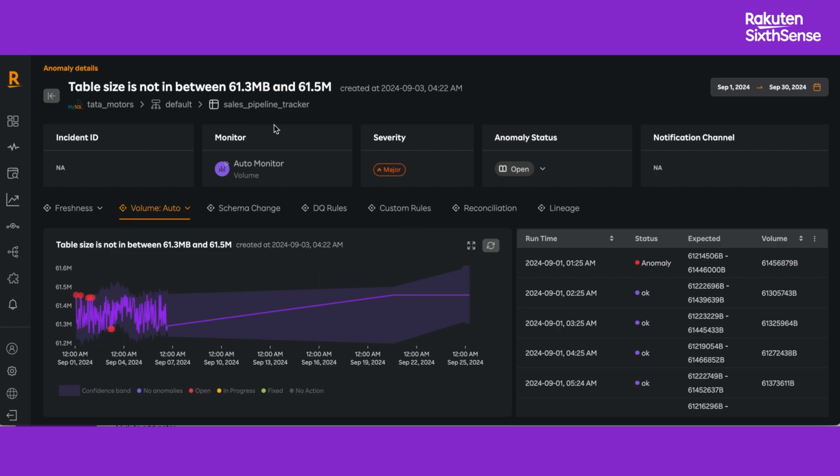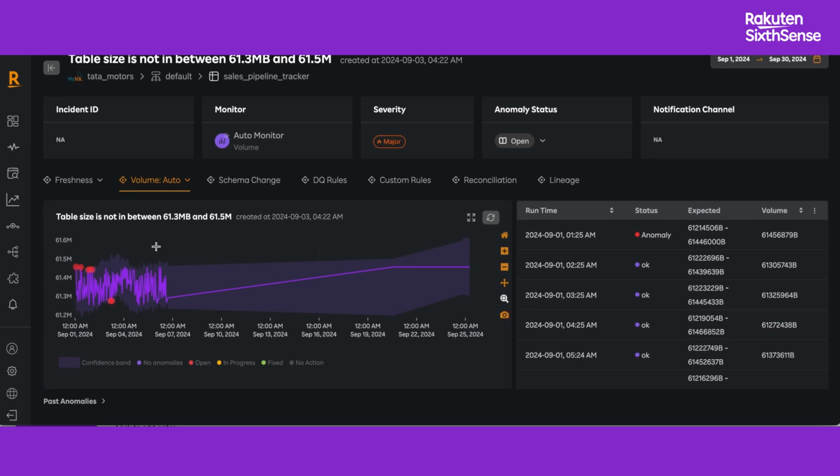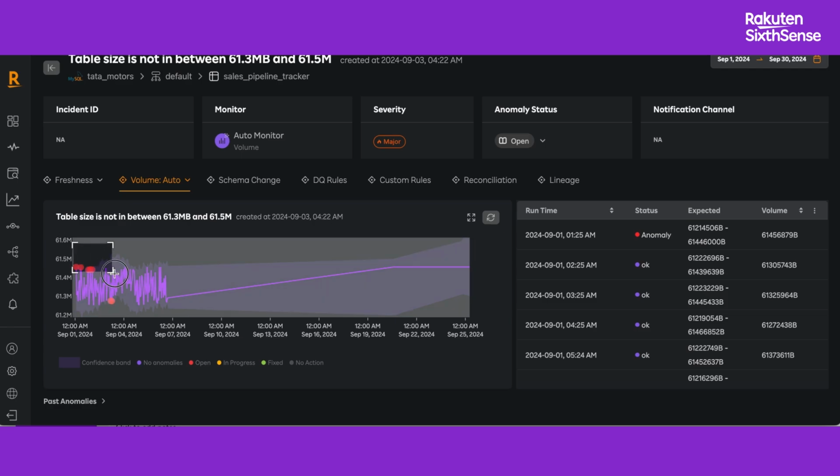Now, we have the incident ID, we have what is the monitor that is being looked at, the severity. Now, the severity comes from the time when the monitor is created. We'll take you through that in a bit. And the status of the anomaly itself and where this is being notified. Now, we have the freshness, we have the volume, schema changes, DQ rules, custom rules, reconciliation, and lineage. Now, what we're seeing here is the auto volume.